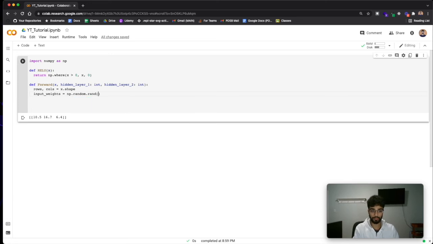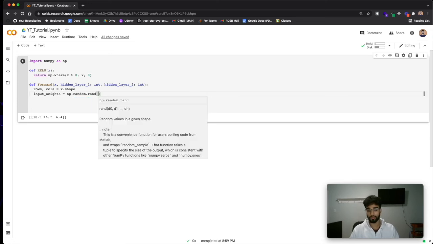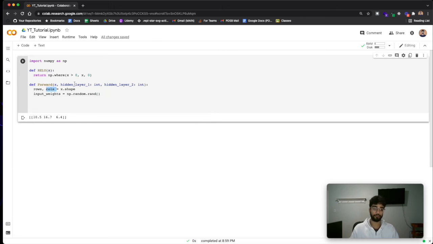numpy.random.rand. So this is just going to generate a matrix with some random floating point values, and we can specify the dimensions that we want. So the first dimension, the number of rows, is going to be equal to the number of columns of the input. Okay, so we can just put cols here.